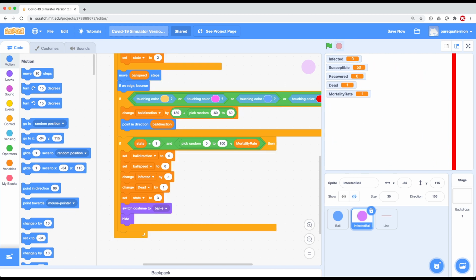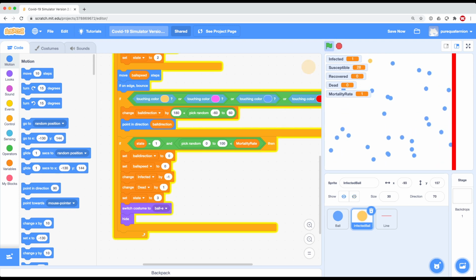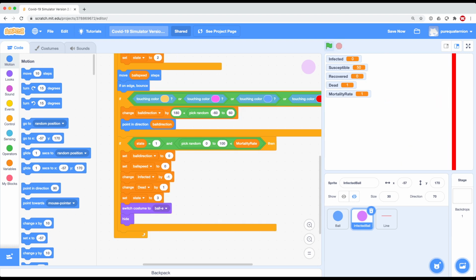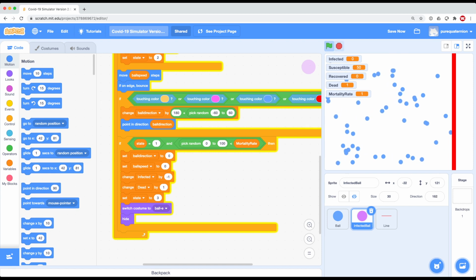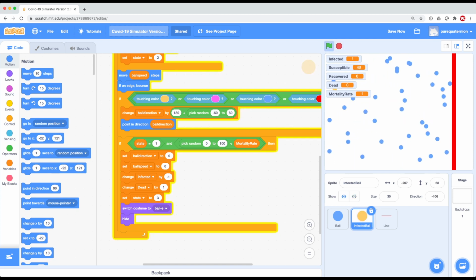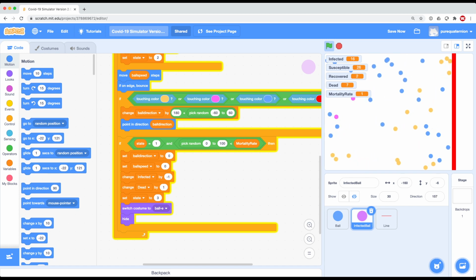Oh, he died. Yeah, that sometimes happened. He just immediately dies. Yeah, he is dying kind of quickly. There we go. Okay. So, yeah, my bad. Gold was infectious and pink was recovered. I had them backwards. And the reason that the infected ball right now is pink is because he eventually recovered. Right? But if I had restarted the program, it goes back to being gold because he starts as infected. So, yeah, that's my bad.